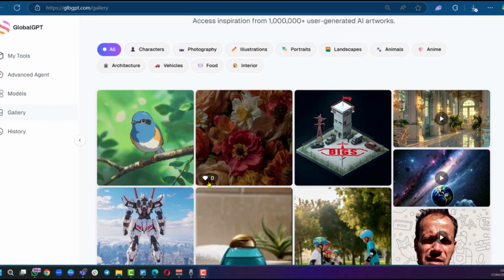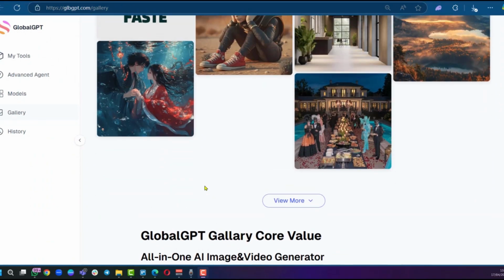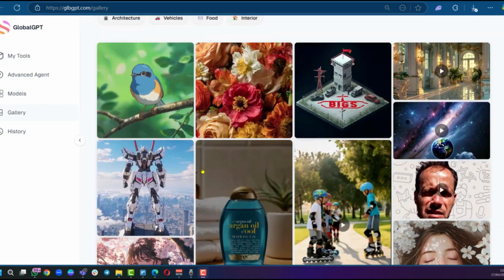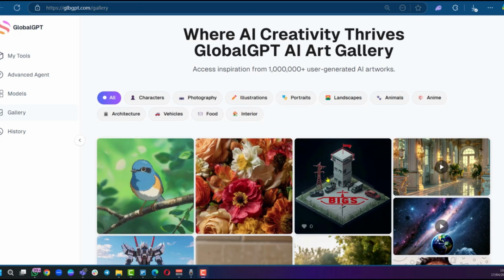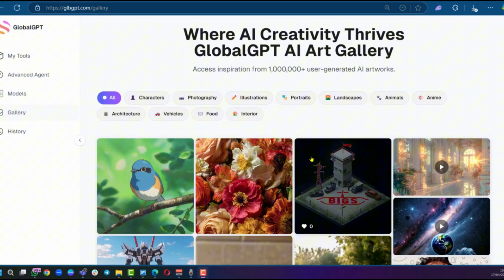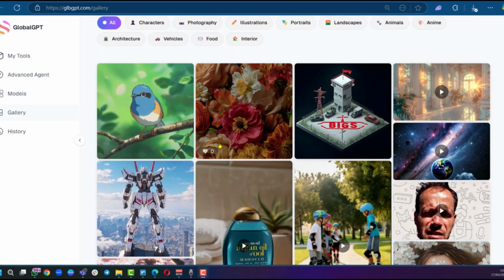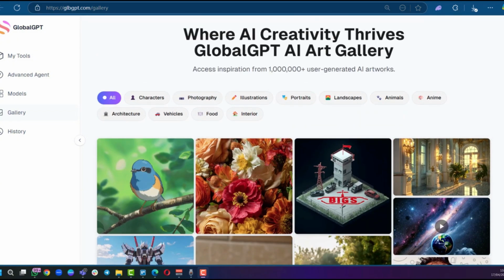When we click on gallery right here, you can see the different creations by different users over time right here on Global GPT. And who knows, you might be seeing yours right here after you've been able to create some stunning images while here on Global GPT.